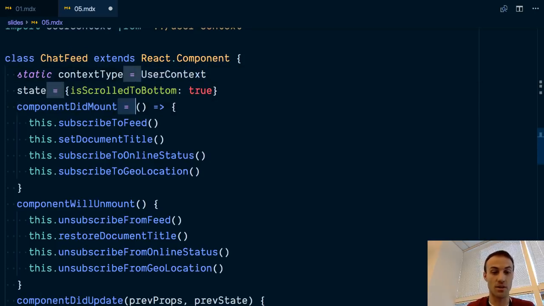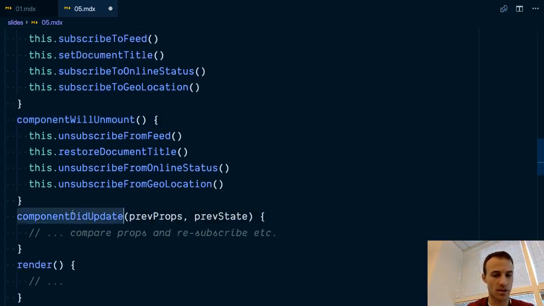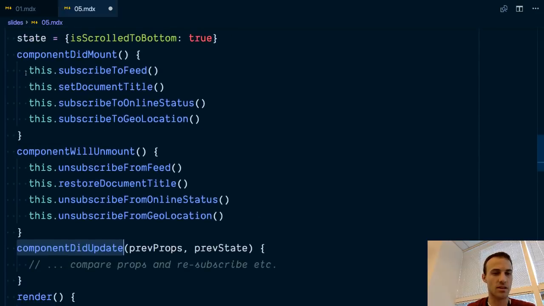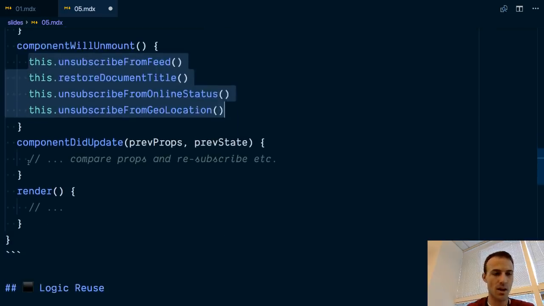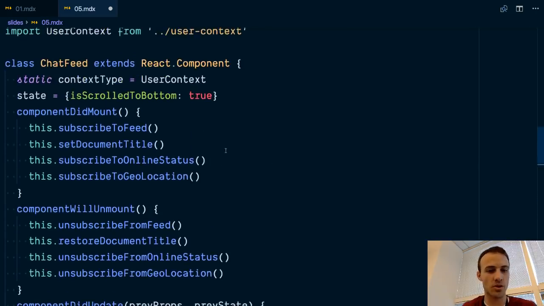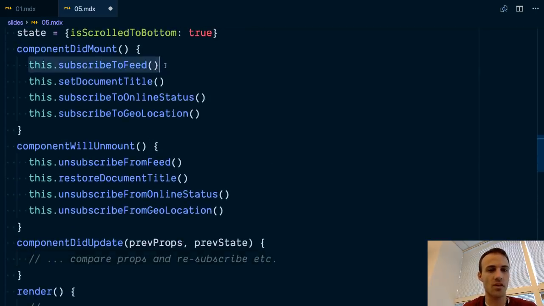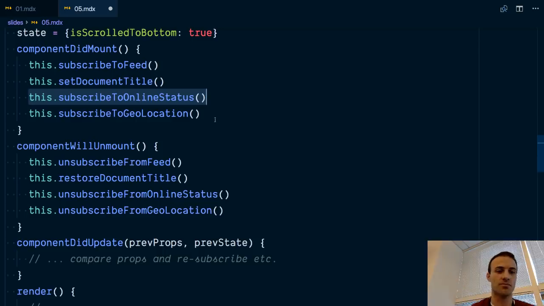Technically this works. Then we have componentDidMount, componentWillUnmount, and componentDidUpdate. Each one of these is, hey, let's get things set up, and then let's tear things down so we don't have a memory leak. And in our componentDidUpdate, I didn't even write the code because it's super annoying, because you have to say, oh, if our feed ID changed, now we need to unsubscribe and then resubscribe. The document title, we'll need to update the document title with the unread count. The subscribe to online status, so we show we're online next to us.